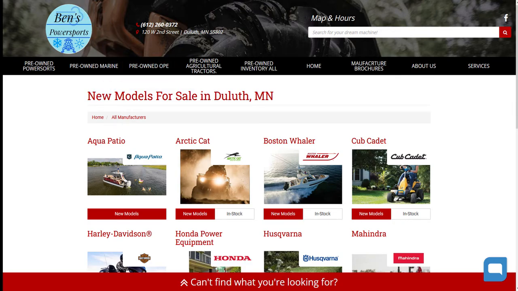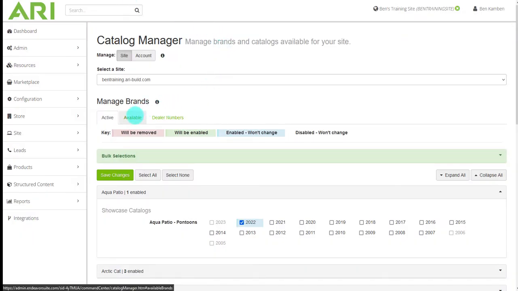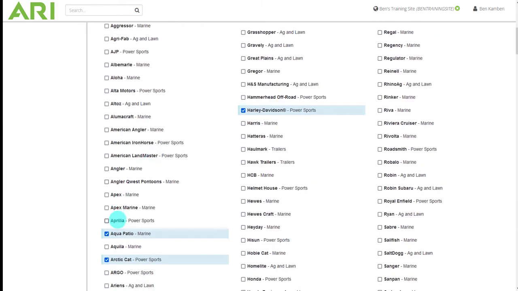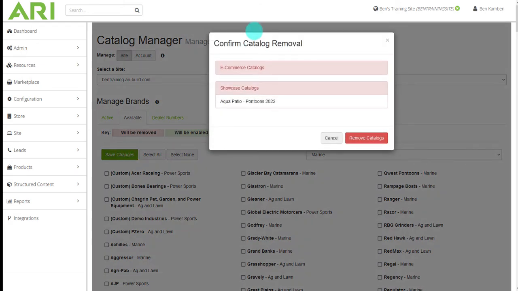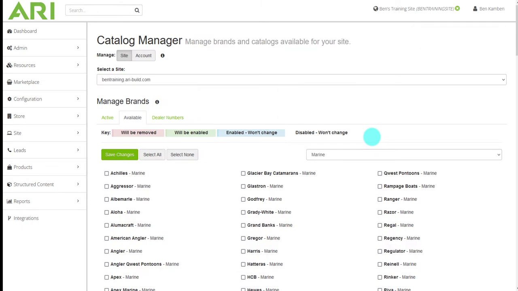So we'll jump back to our editor, back to Available. We'll uncheck Aqua Patio, click on that green Save Changes once again, and it says, okay, you'd like to remove Aqua Patio and specifically the 2022 pontoons lineup. Yes, remove. Now again, because we've made another series of save changes here to the editor, and we want to push the new information over to the site, we'll go up into the upper right-hand corner, and again, click on the name of our business, and run that first option that states Publish Changes. And again, we get that success stamp.